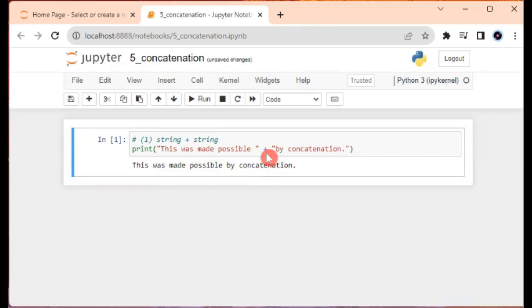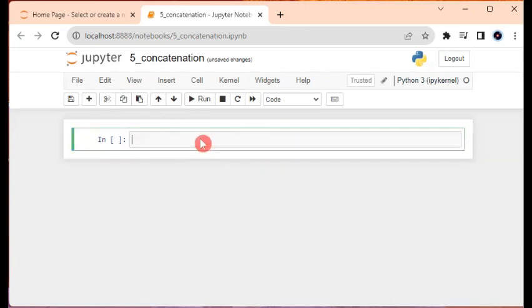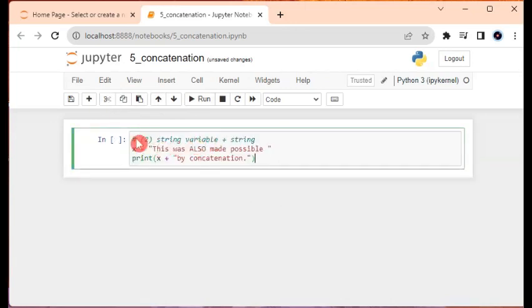Okay, so next, let's see another example of another variation or option of doing concatenation. Let me just cut this so it's clean. Again, there's a comment here. This is your second option that you can explore or try. This second variation consists of concatenating a string variable and a string value, a hard-coded string.